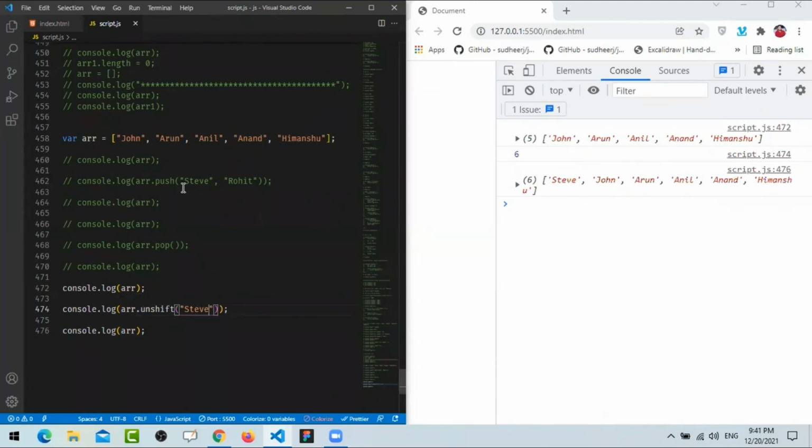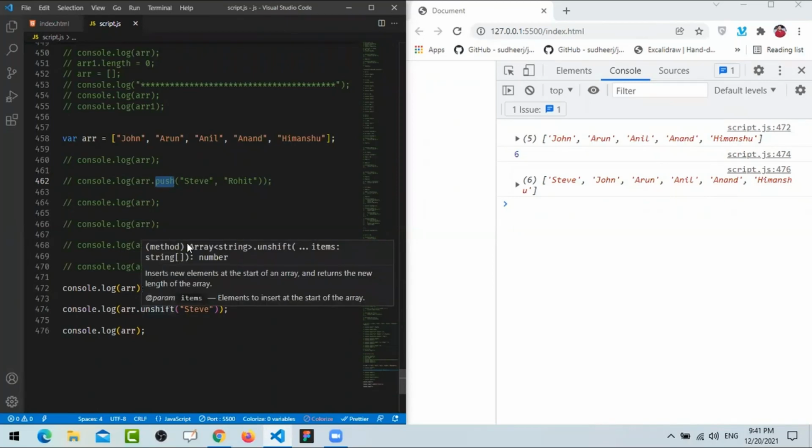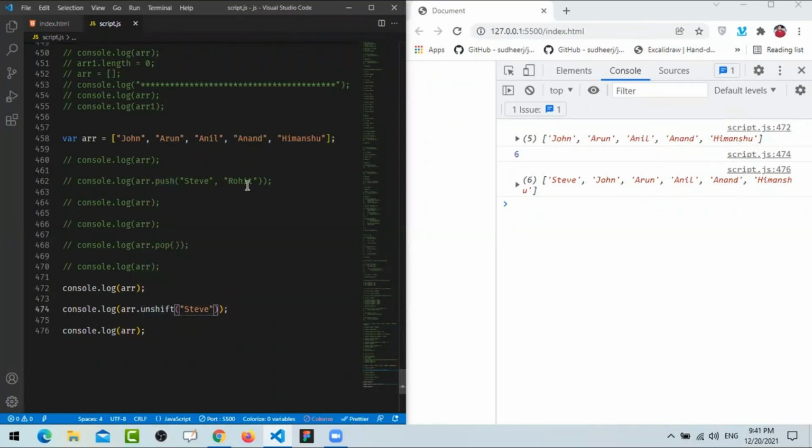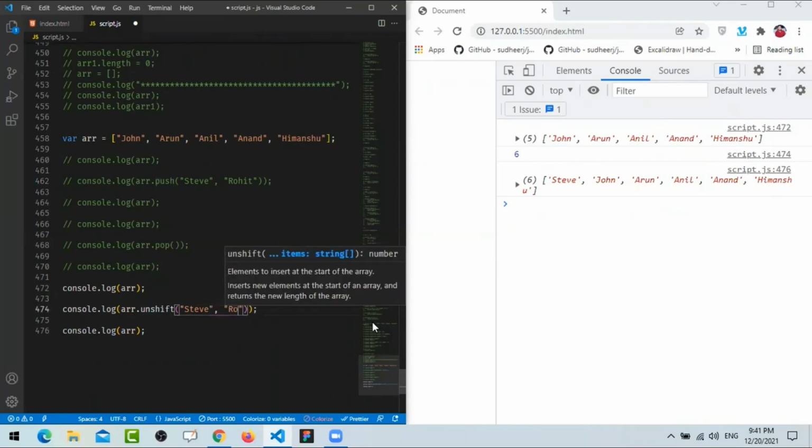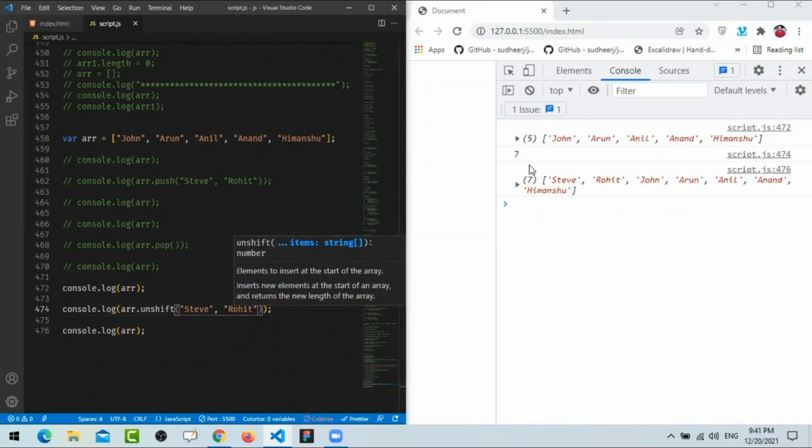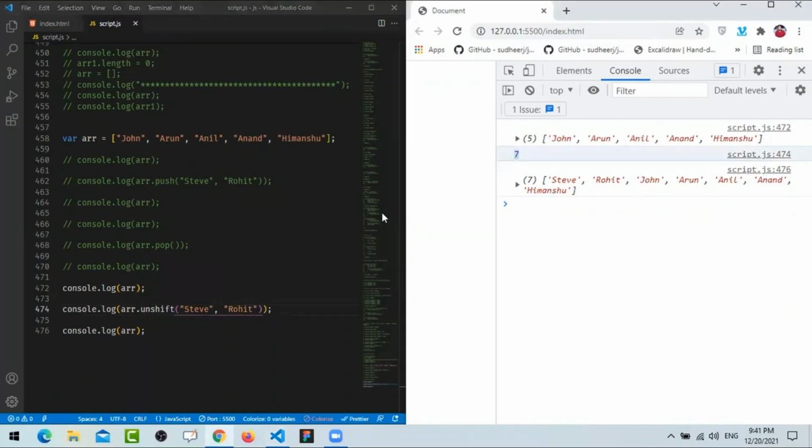And likewise, as we were getting the new array length with the push method, we get the same thing with unshift. The only difference is push will add an element at the end of the array, and unshift will add in the beginning or the start. Here also you can add multiple values. Let's say I'm going to add Rohit. See, we are able to add these two values, and here also you can see it is returning the updated length.